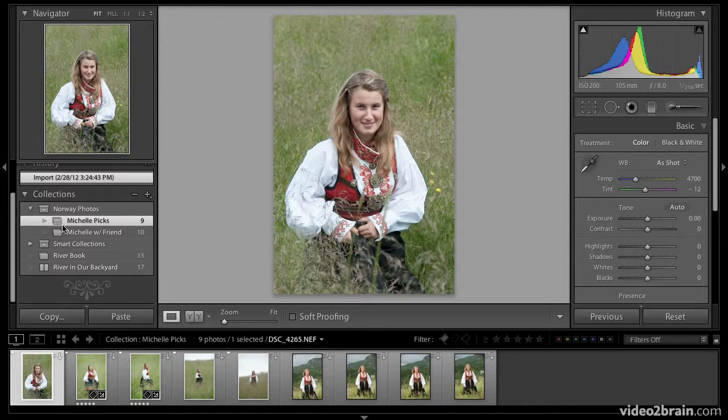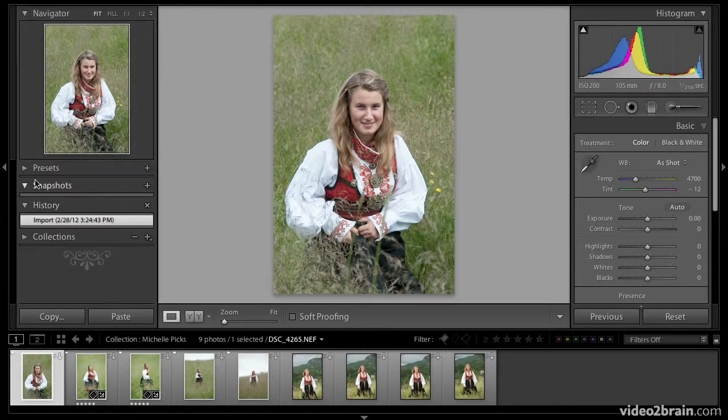So this is a really great way of getting to your collections without having to go back to the library module. All right, so in short, whenever you think of a group of images that belong together, you can create a collection or a collection set so you have easy access to those images at any time, regardless of which module you're in. That's really cool.